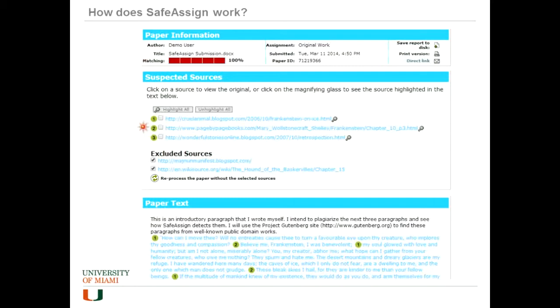You do have an option to submit for checking again, excluding some sources, say if the student posted their paper online or it was somehow submitted otherwise under another assignment. This would allow you to exclude those sources and resubmit it without the selected sources.